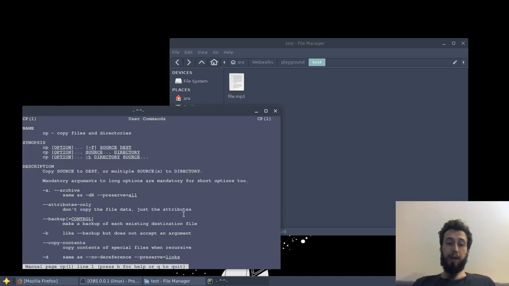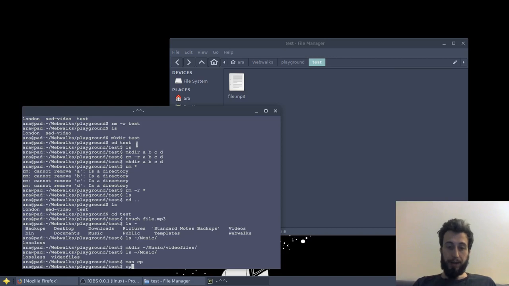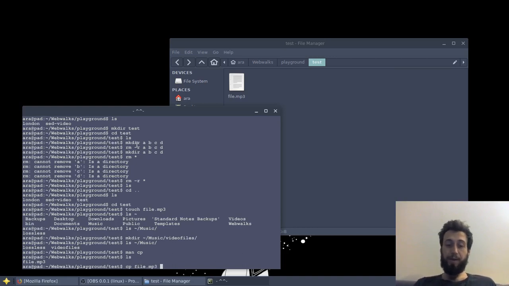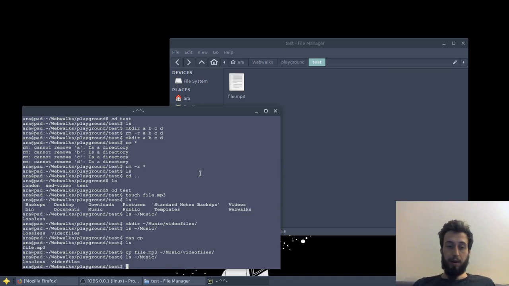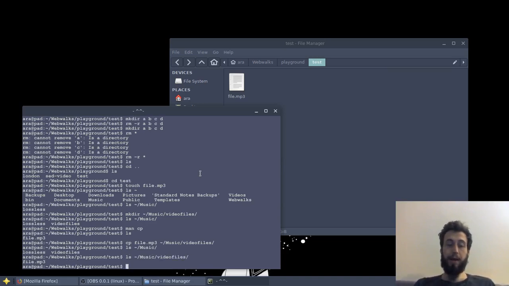Then I can use the cp command. If you open the manual page for cp, it copies files and directories, and it says it copies the source to the destination. If you look into the synopsis, you use cp, then any options you want, and then the source and the destination. Remember we are in the test folder in which the file is located. So we can say cp file, and this is the source, and the destination will be home, music, video files. If I press enter now, let's look at the folder. If you list video files, it's there, right?